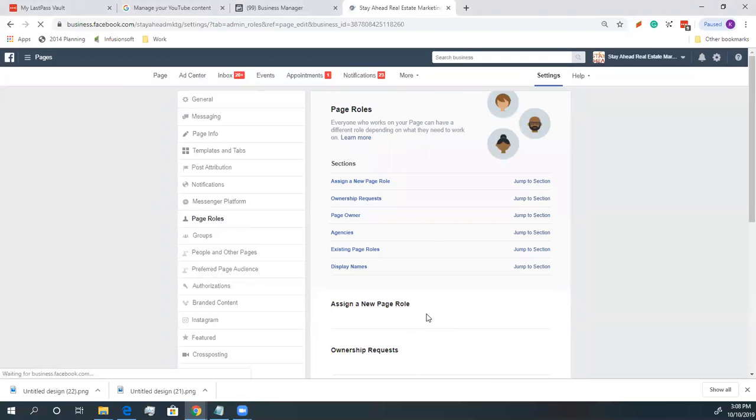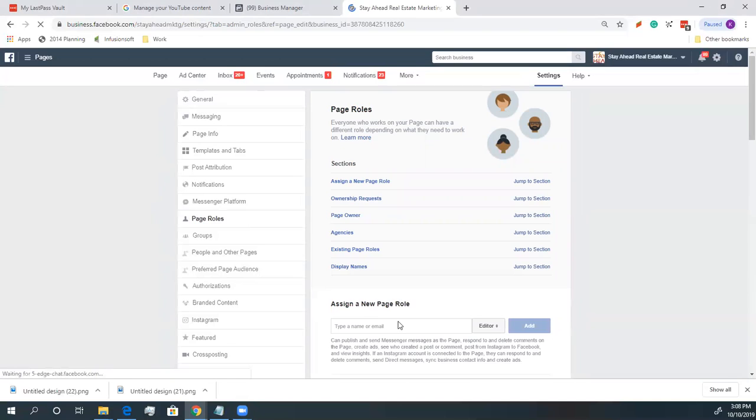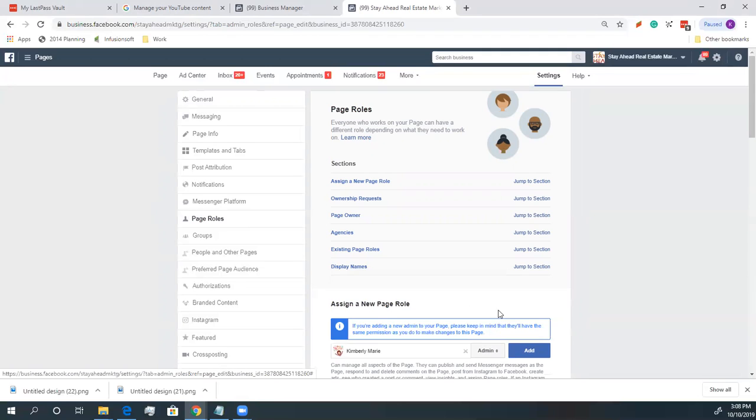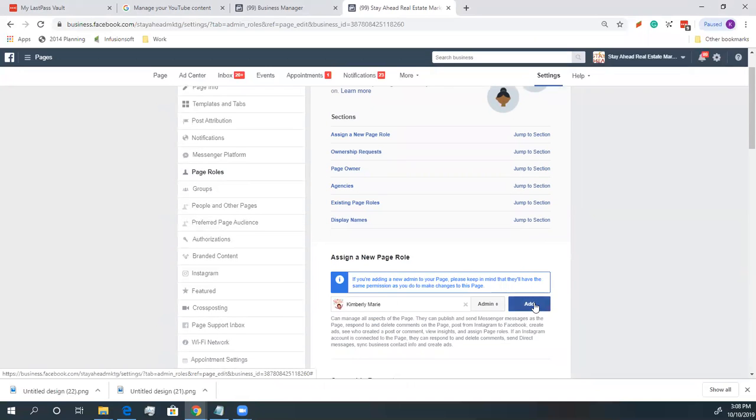And then here on assign new page role, you're going to put the email address that we're going to give you. I'm just going to put another one I have, just so that you can see what happens since I'm already admin on the Stay Ahead account. And you're going to change this box from editor to admin. And then you're going to hit add.